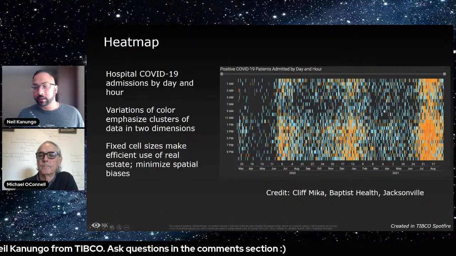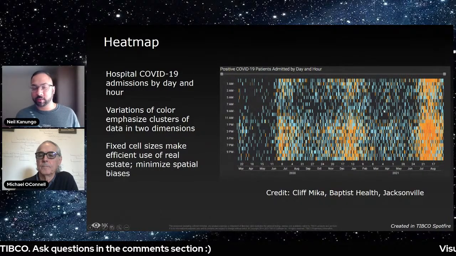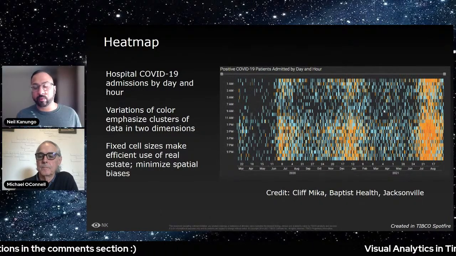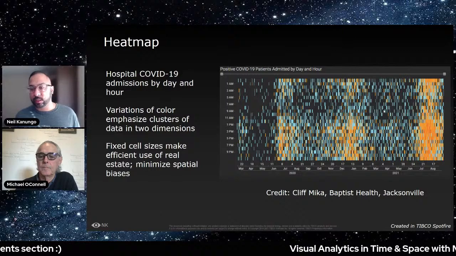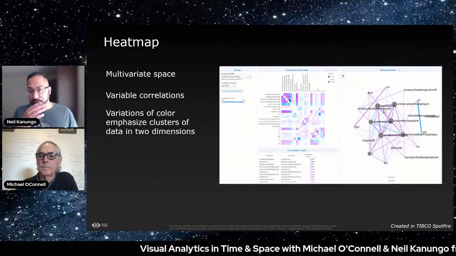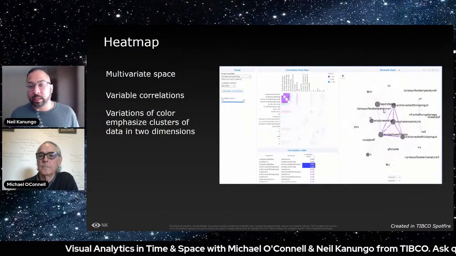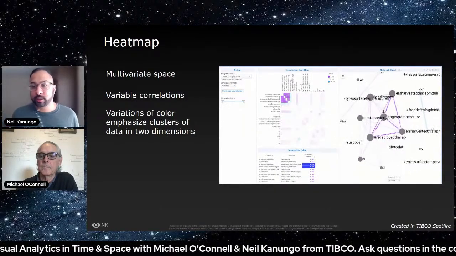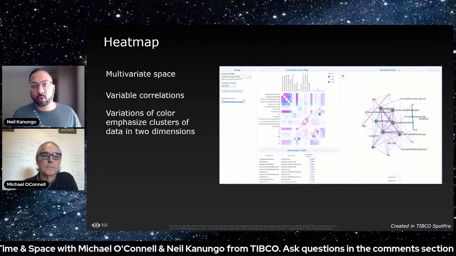So by looking at these fixed cell sizes, we're seeing those clusters of data very well, and that is for a heat map. Another type of heat map that's shown here is a variable correlation. So how is one variable correlated to another variable?